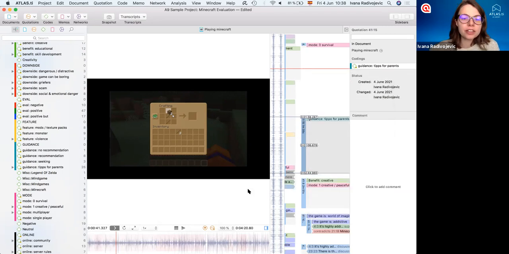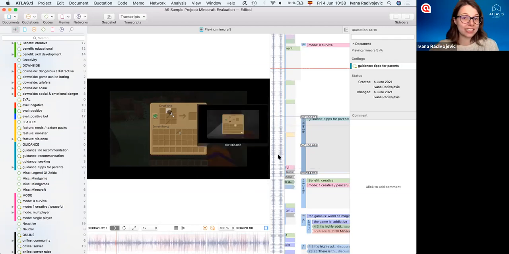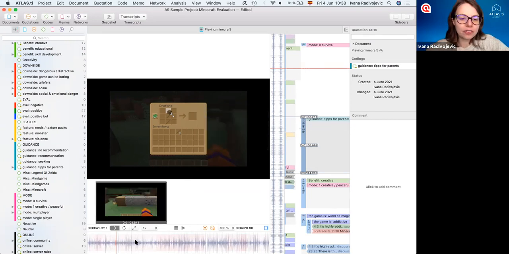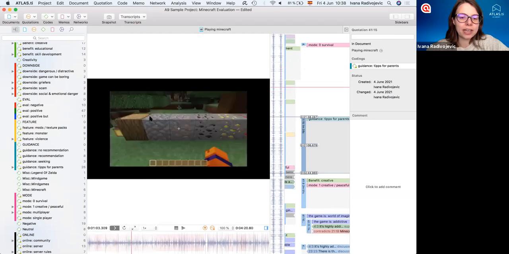And this is really how we can analyze videos and audios. It's just a matter of selecting the segments. And then again, we save this quotation. Now, if you're also analyzing videos, and let's say you also want to capture the visual aspects of what's going on, we can also create a snapshot.